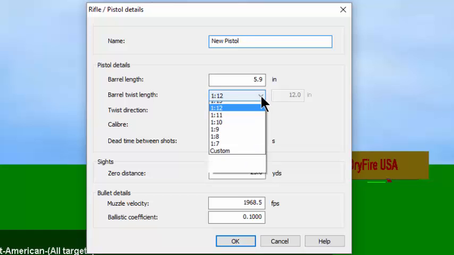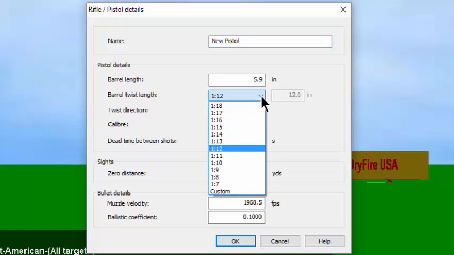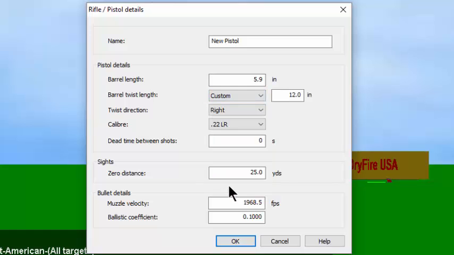If I open this window and look at what's in here, this first choice says that there's one twist in 18 inches. If I selected this, there's one twist in 17 inches, and so on down to the bottom. If yours is not in there, then you can select custom, and you can put in a number here of exactly what that is. Since you had the options from 7 to 18, maybe this is 22.4, 0.3, put in whatever you want.